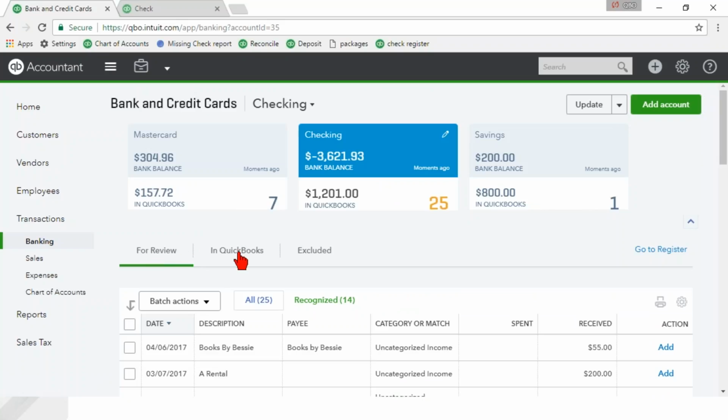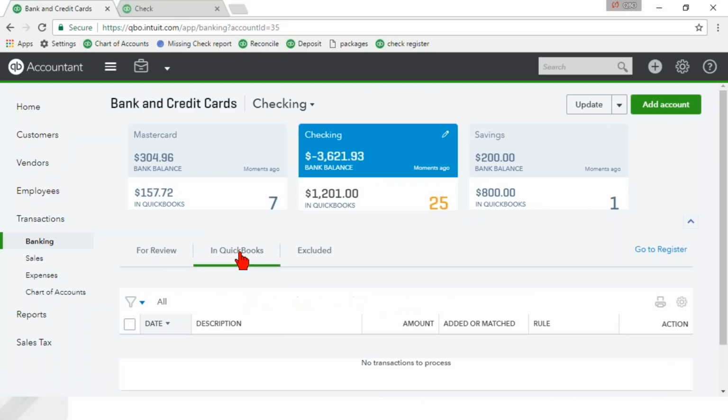After we add them or match them, they move over to the In QuickBooks tab. Notice how this tab is actually empty right now. There's nothing under In QuickBooks. Same thing with excluded. There's nothing that's excluded right now. We're going to move these things over there.